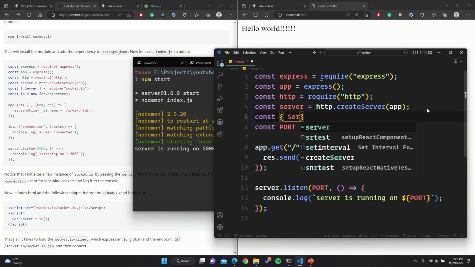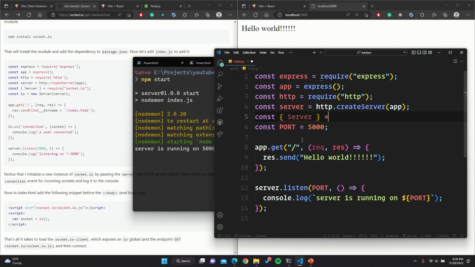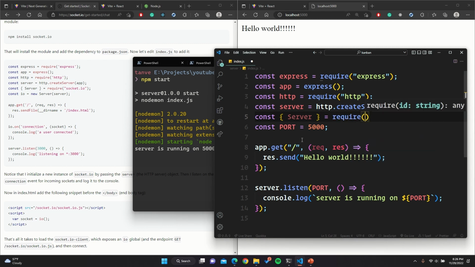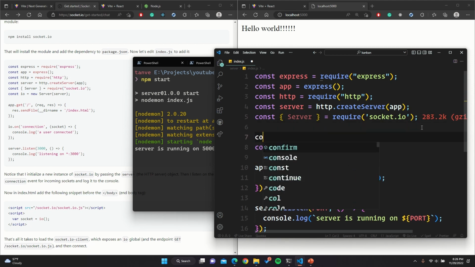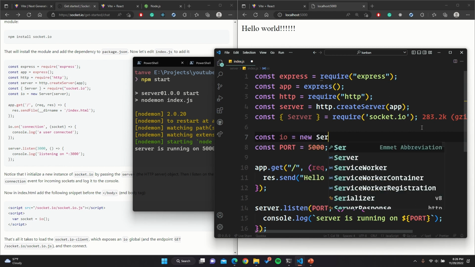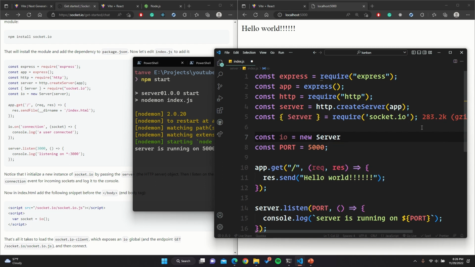We're going to bring in this server from socket.io, so we're going to say require. This is called destructuring. We are just getting this server that's coming from socket.io. We're destructuring it here. So here we are going to say const io equals new server, and then we're going to pass this small server to this new server. Now this io is our socket.io, okay?